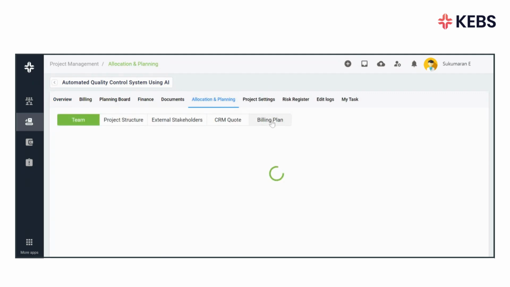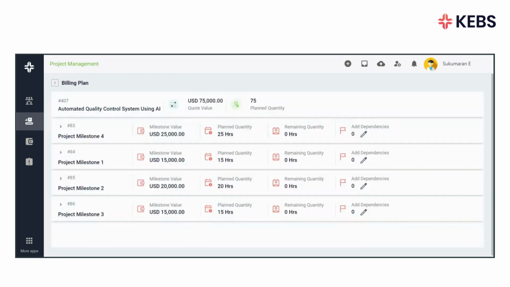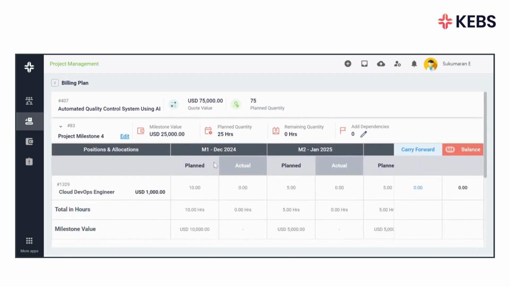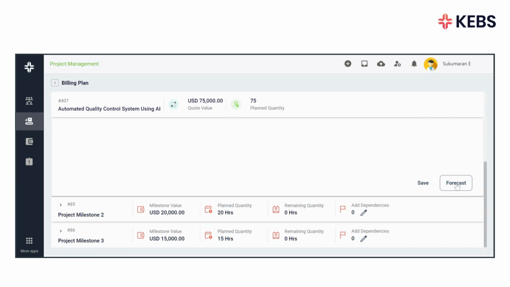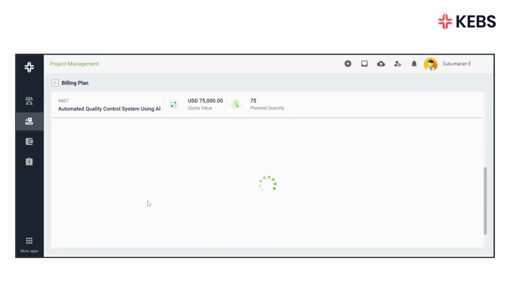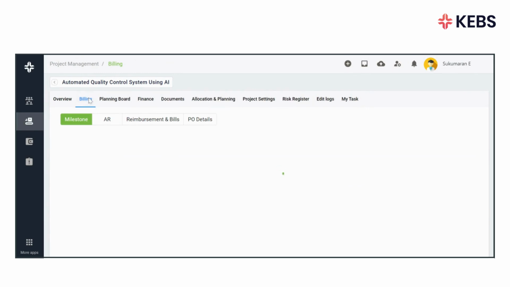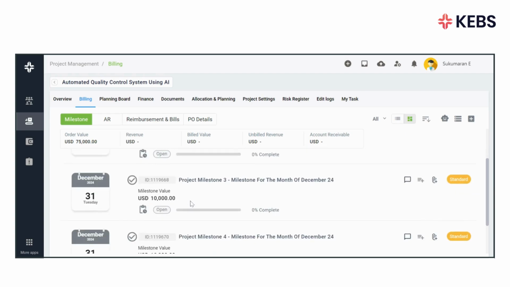Start planning your billing cycle by going to the Allocation and Planning tab. Access the dedicated billing plan page by clicking on Create, and then the milestones planned in the quotation are listed. Expand a milestone to view the associated positions and hours planned, all seamlessly imported from the quotation. If necessary, edit the monthly hours for each position. When ready, click Forecast to generate milestones for the planned months. Repeat this for all milestones to automatically create them in the billing page.